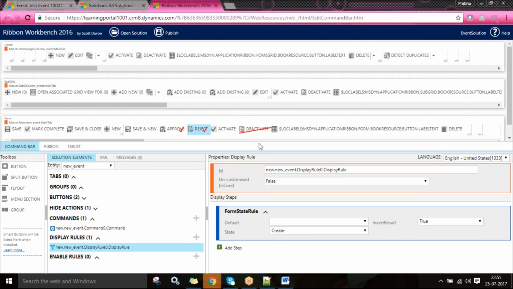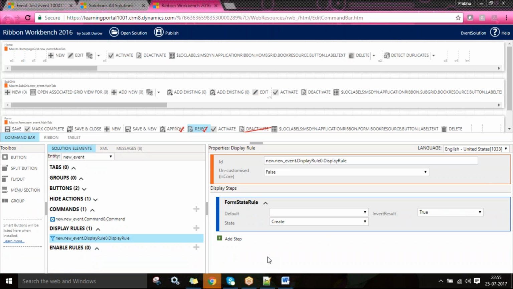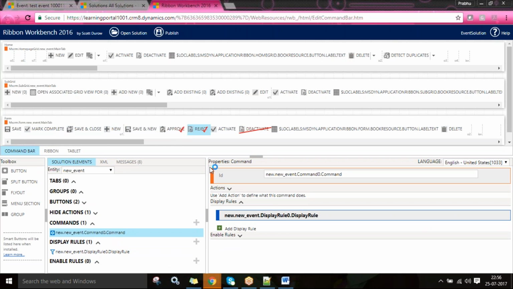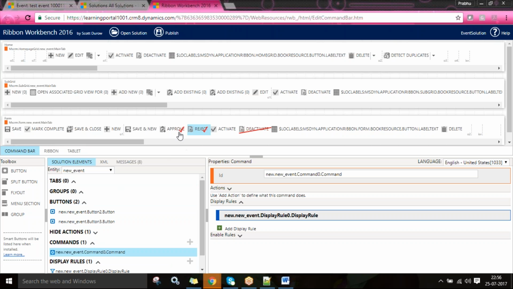Let me maximize this. Similarly, you can add n number of rules to this command. See, in the command, I can add n number of display rules. So you can customize the existing button also. That I will show you later. Now we created the command. We need to associate this command with the button.